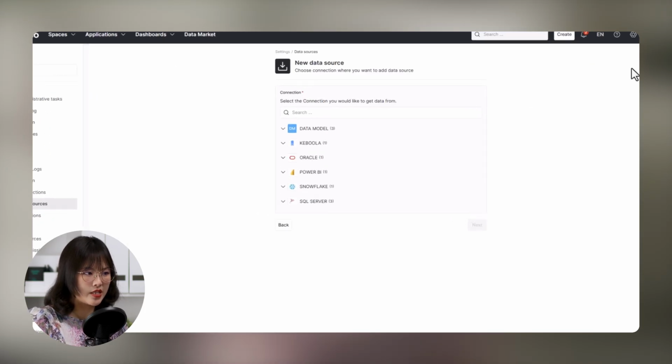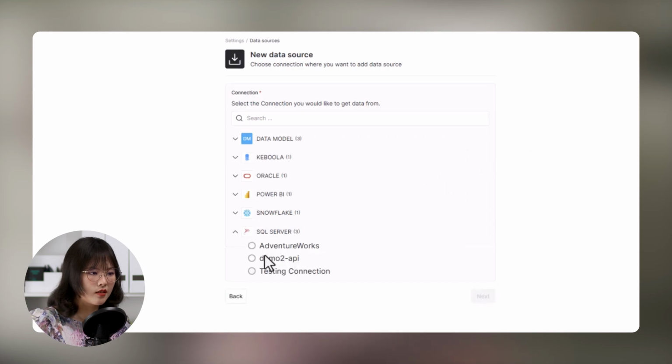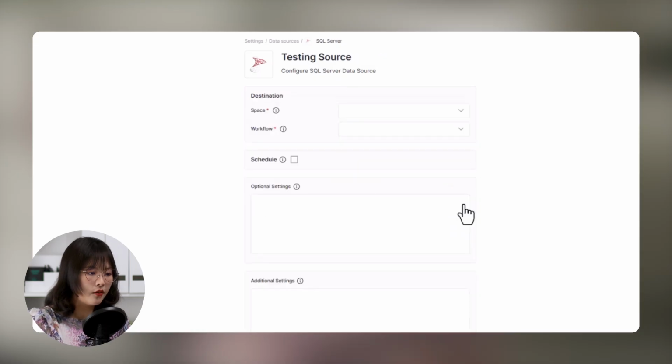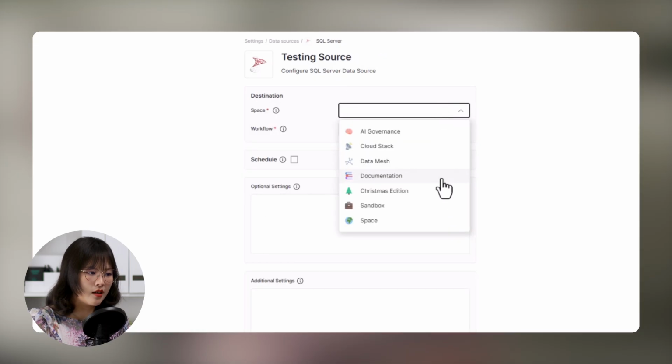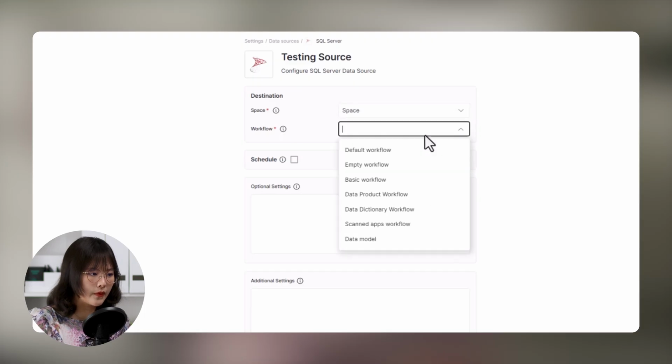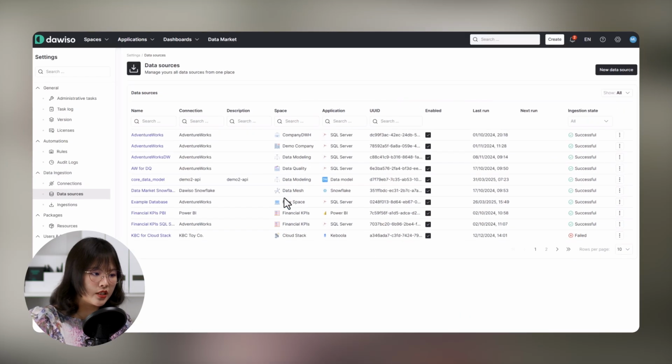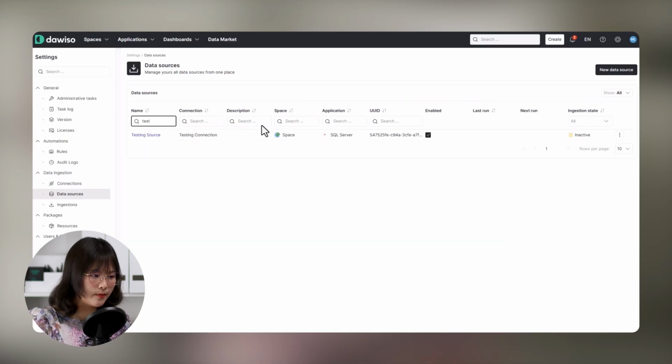Switch to the Data Sources tab and click New Data Source. Select the newly created connection. You can now enter the database names you want to scan. Finally, choose your destination space and pick your workflow type. The data source has been set up. What's left is starting the ingestion by clicking the Start button.